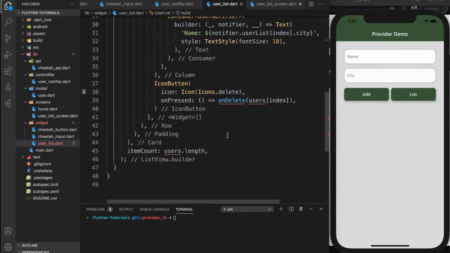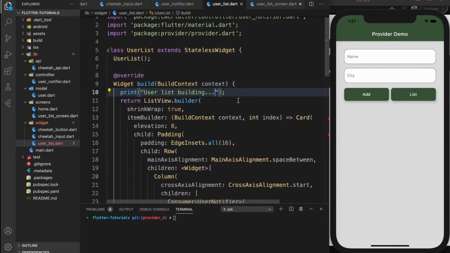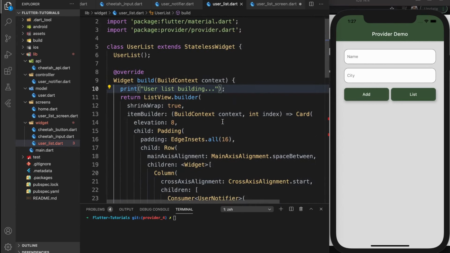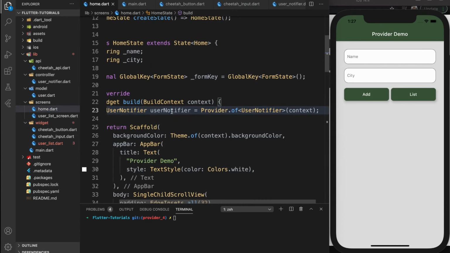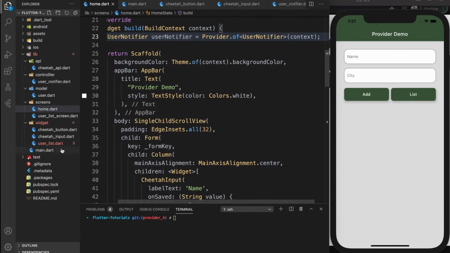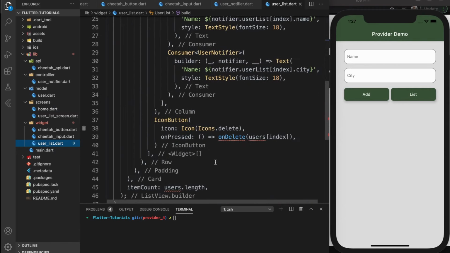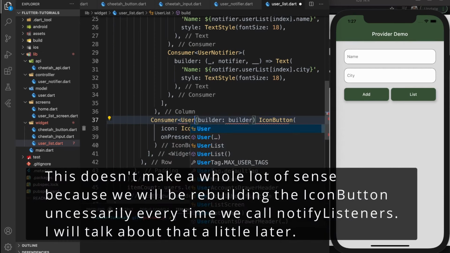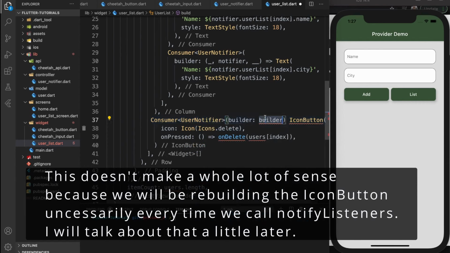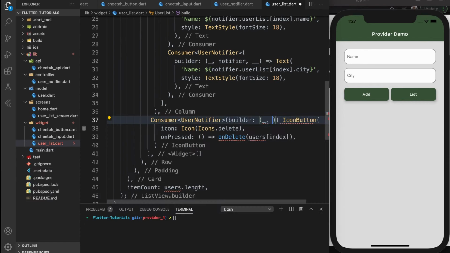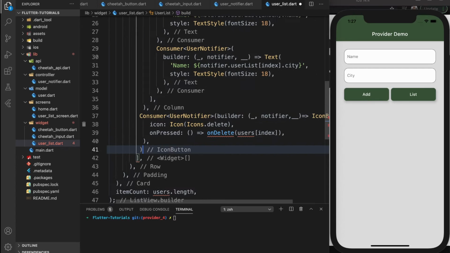Okay. Now we need to account for the delete method here. So we have our consumer here, right? And we're not using a provider like we did before on the home screen. So we can either do this or we can use consumers. But we've already started using the consumer here, so let's continue with that. I want to wrap the icon button in the consumer now. So consumer of type user notifier, and then builder, we'll do the same thing here, underscore notifier double underscore. And then we'll return the icon button, parentheses.